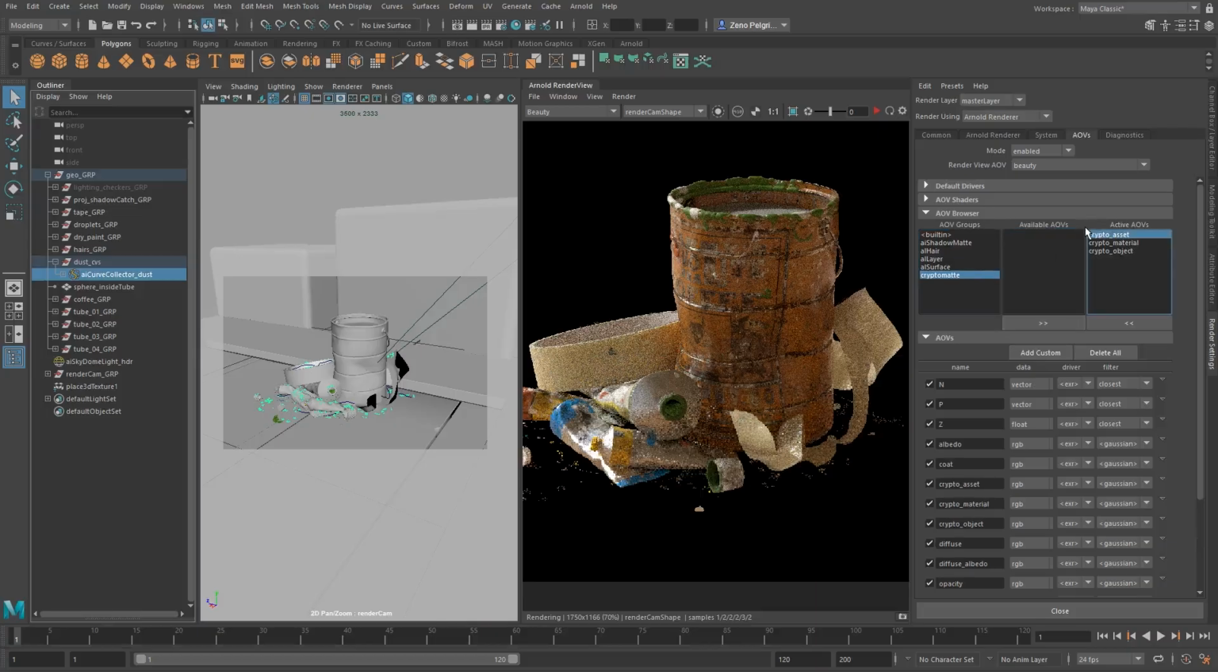Cryptomatte allows selections based on assets, materials, and objects. I personally use the object or material one most, and the asset almost never actually. But these are super helpful.